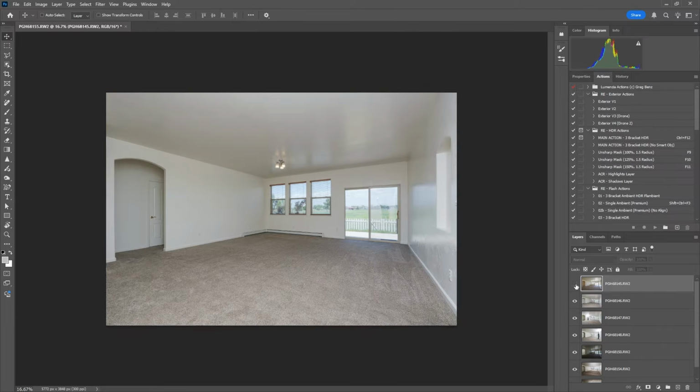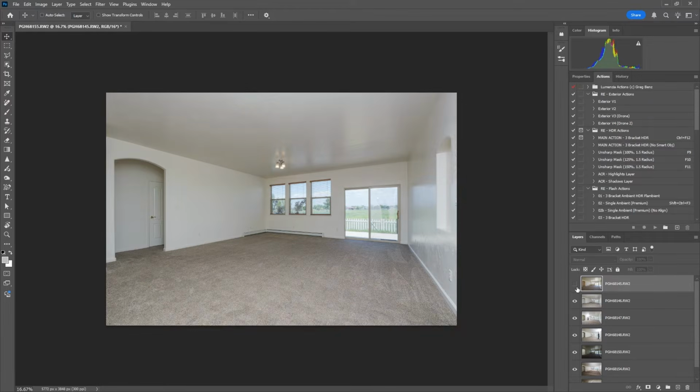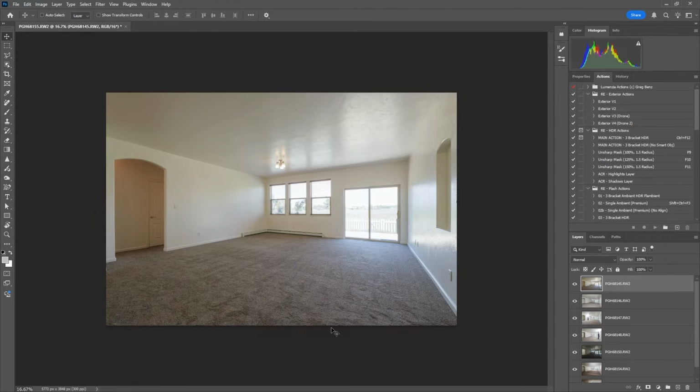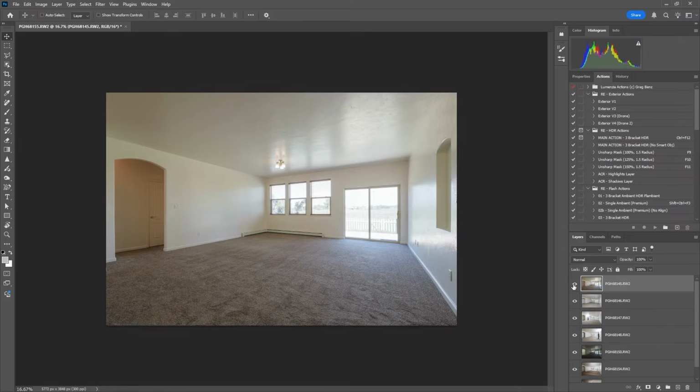Now, I'm not going to be incorporating any alignment stuff into my actions here. I shoot on a sturdy tripod and I use my phone as a trigger. The only time I ever touch my camera is when I'm changing the modes, and that's just a little wheel that I change on the top of the camera. So I never really run into any alignment issues. Very careful about that, but if you want to, you can incorporate that into your actions here.